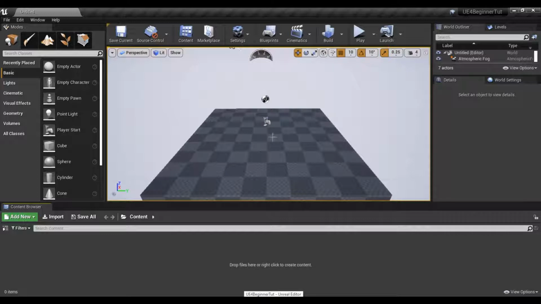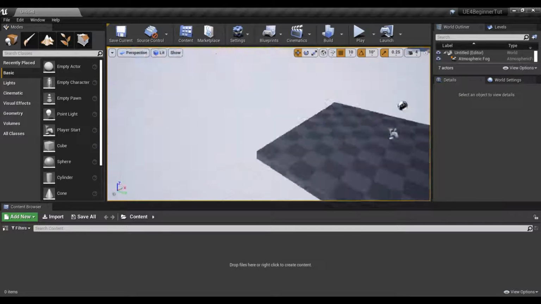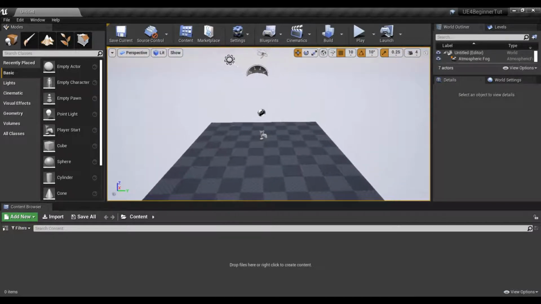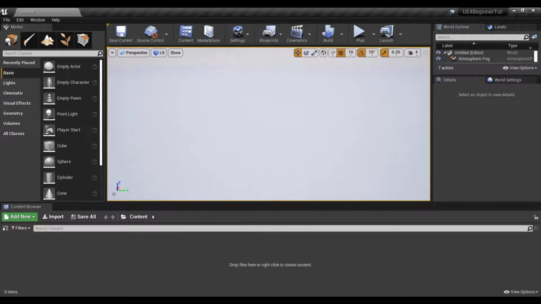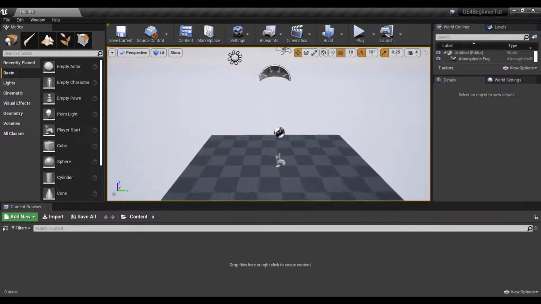Right off the bat, we have our viewport. This is the little viewing window. And we'll do some general movements in here. To move forward, you just left click and drag. It lets you move forward. So push forward, push back as you're dragging.